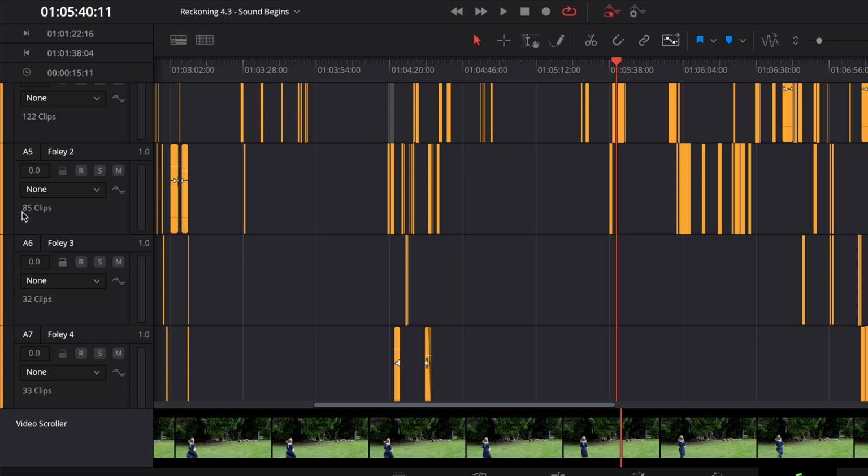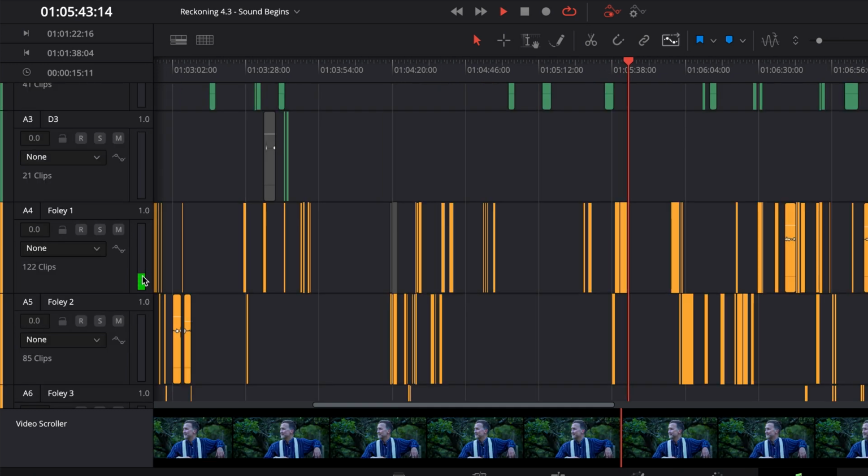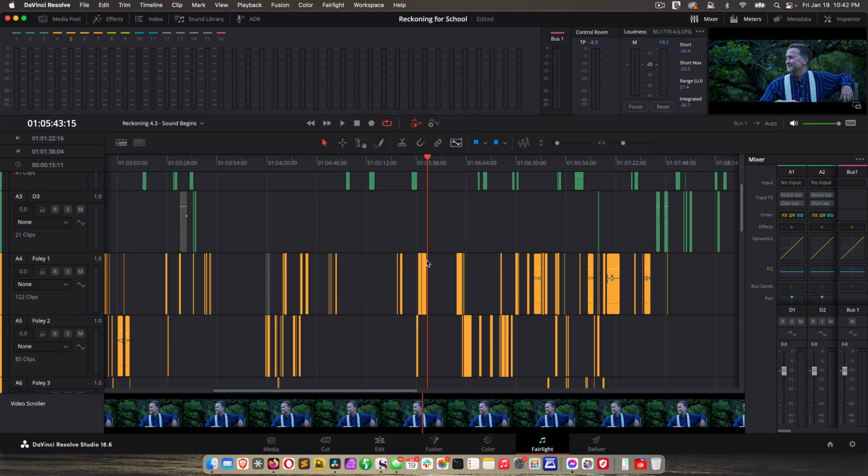And this just shows the total amount of clips on this particular track. And then finally, we've got an individual track meter. So if I play this. It shows me the levels. And of course, we got the timeline. I'm gonna go over adding media and removing media from the timeline in the next lesson.